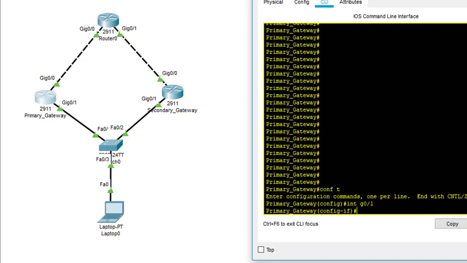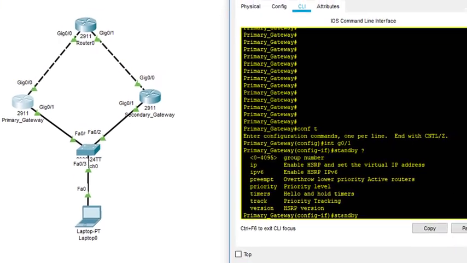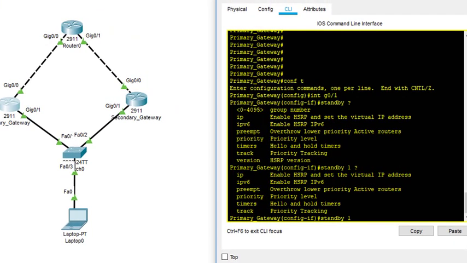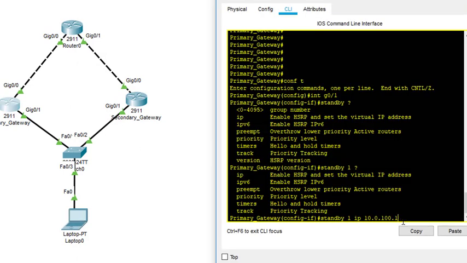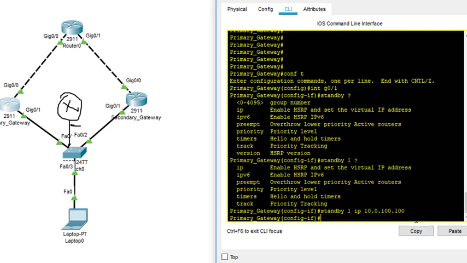Then we have to type standby, and then we have the ID, the group number. I'm going to say 1. Then I have to type the virtual gateway IP address. I'm going to choose 10.0.100.100. I'm going to use this IP as the virtual gateway here. The virtual gateway is the invisible router. This is the virtual gateway IP address. So I'm going to use that and press enter.